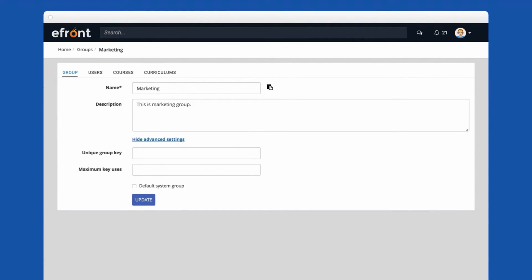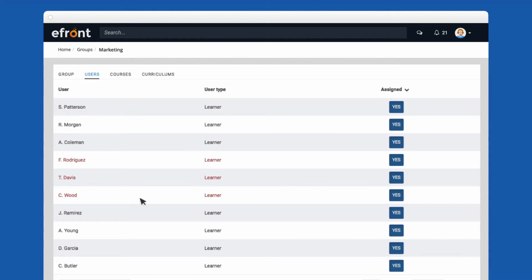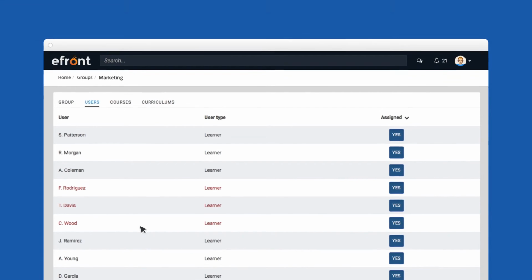Last but not least, the third and final way is all about automation. You can set a group that already contains courses or curricula as the system's default group by ticking the checkbox in the group's advanced settings. By doing so, this will automatically assign any new registered users to the group's courses or curricula.